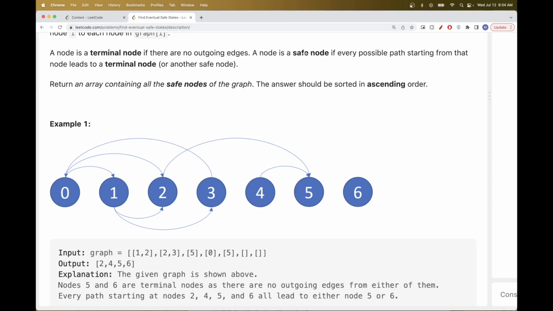And we have this concept of a safe node where basically it's a node where every possible path starting from that node leads to a terminal node. So for example here if we take 2, all the paths from 2 lead to a terminal node. So one path from 2 leads to 5, which is a terminal node. That's the only actual path from 2. All the other ones are incoming edges, right? And so we can say that 2 is a safe node.